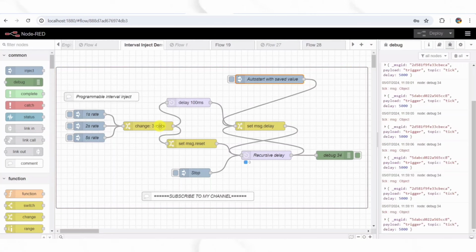Next is the change interval. Change the interval by triggering a different inject node. Notice the change in the output frequency.